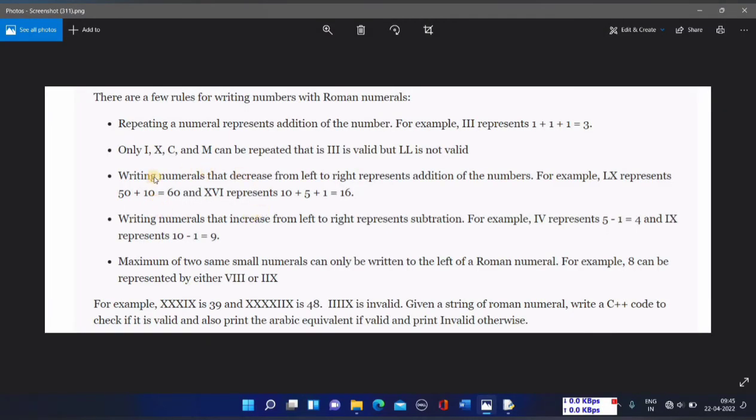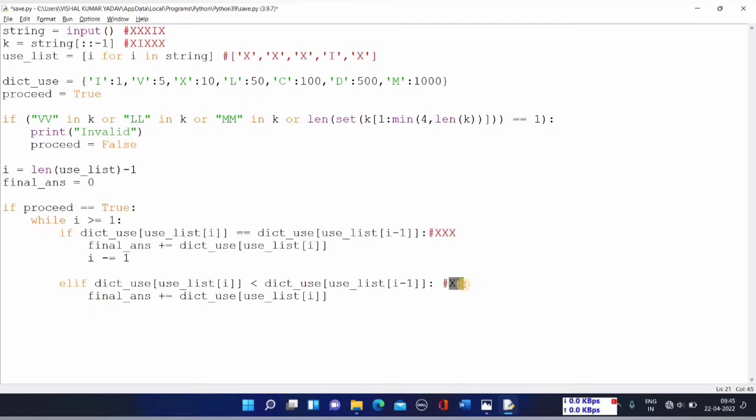writing numerals that decrease from left to right represents addition of the number. Now see, if you move from left to right, these numbers are decreasing, right? It's in decreasing order. So I have to do addition. That is why I've written plus over here. Okay, and similarly over here I have to write -1.